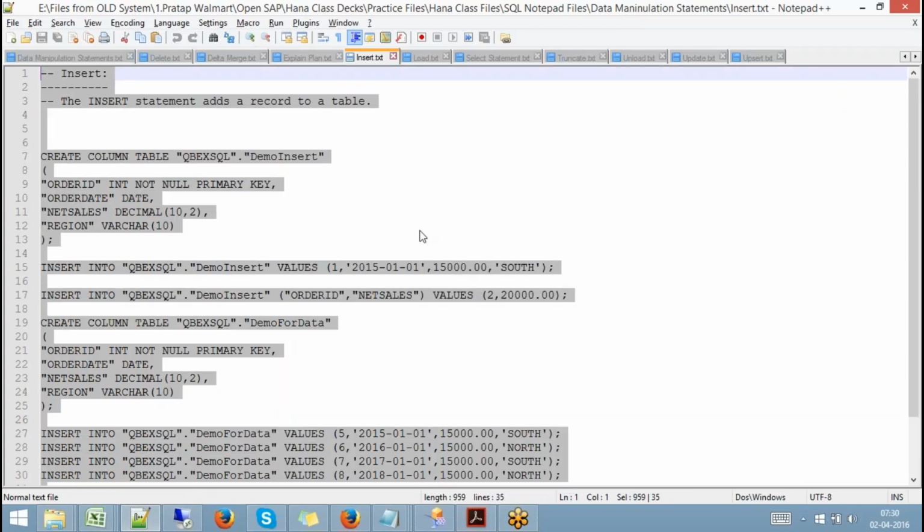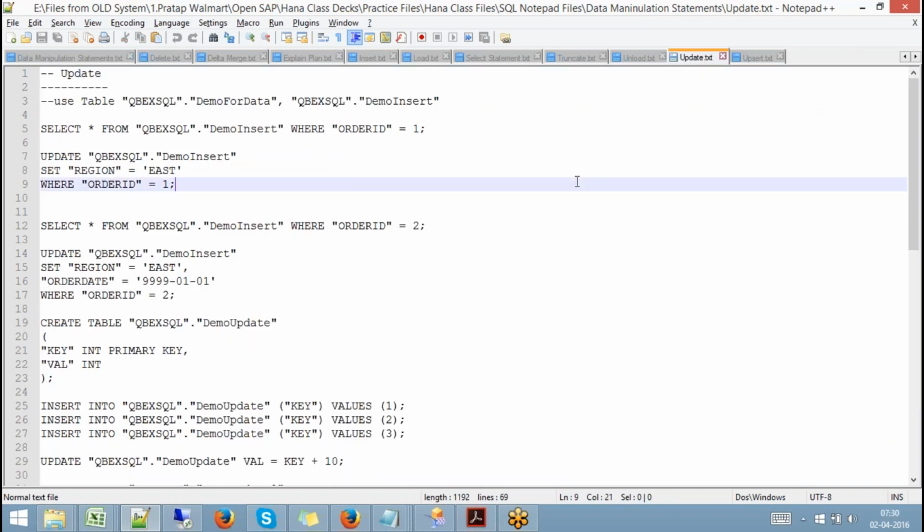This is fine for an update insert. Then I would like to deal with update.